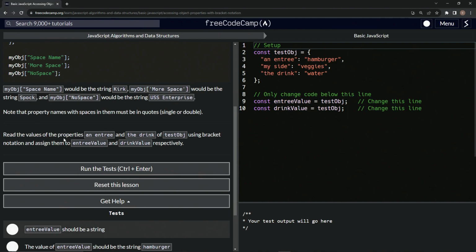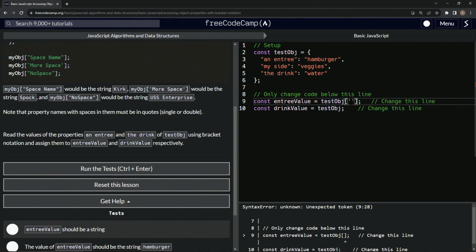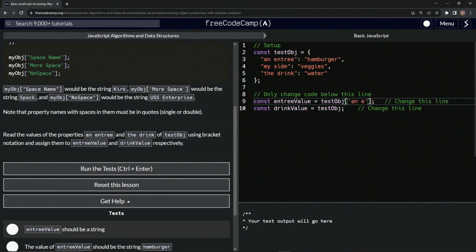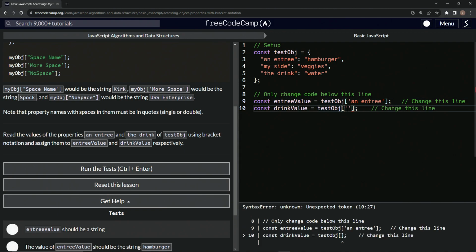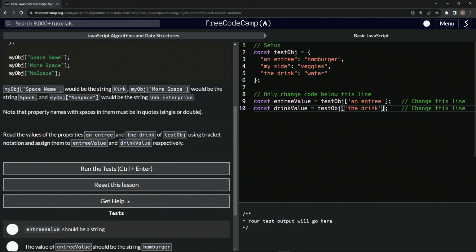So now we're going to read the values of the properties an entree and the drink of testObj using bracket notation and assign them to entreeValue and drinkValue respectively. All right. So we're going to do bracket notation here, and we'll have the quote "an entree" like that. And then down here, we'll say quote "the drink". All right.